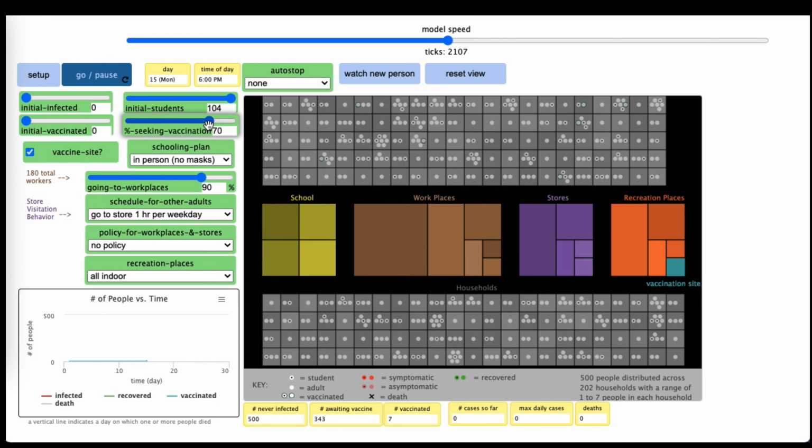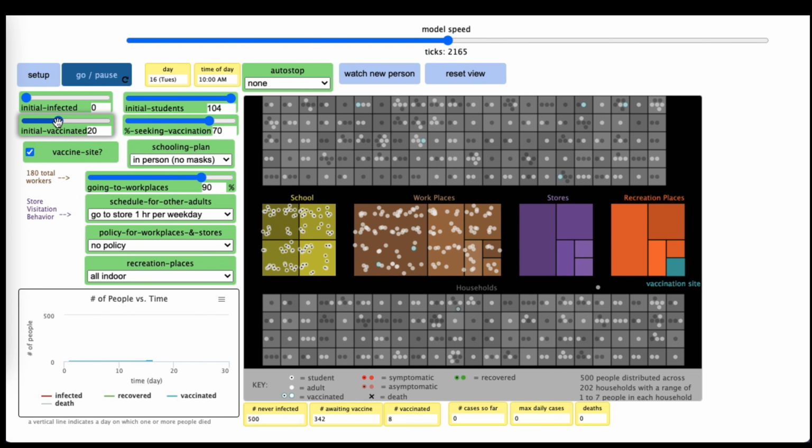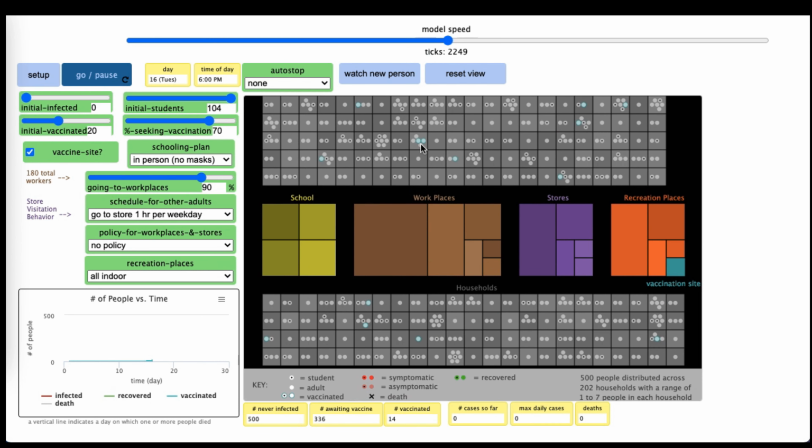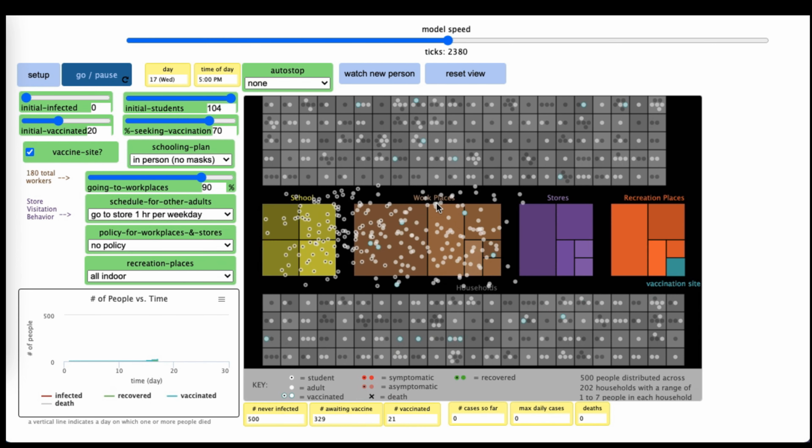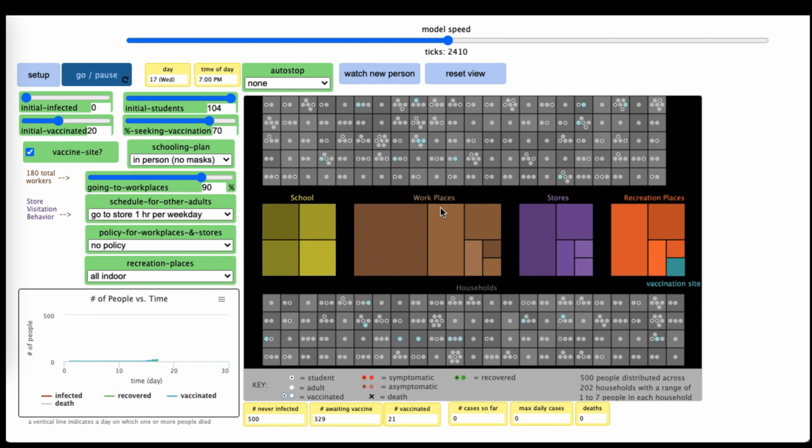You can also choose to adjust the simulation to begin with a certain number of people already vaccinated, to see how this affects the spread of the virus. Vaccinated individuals are indicated with a blue halo. As in the previous model you used, infections can only be transmitted directly between people within a place, such as a household, school, work, or recreation place.